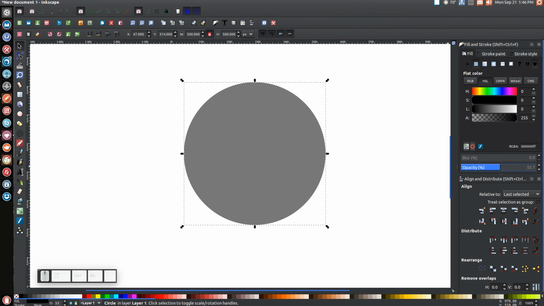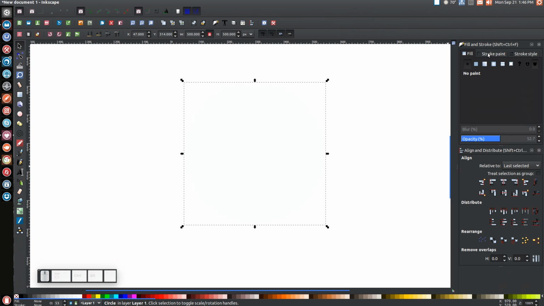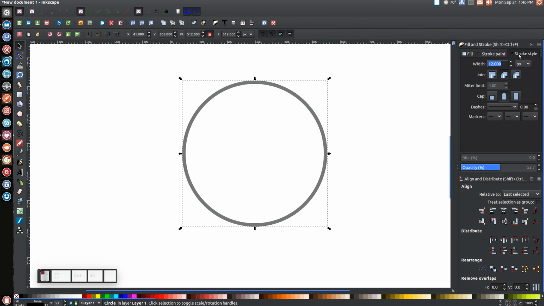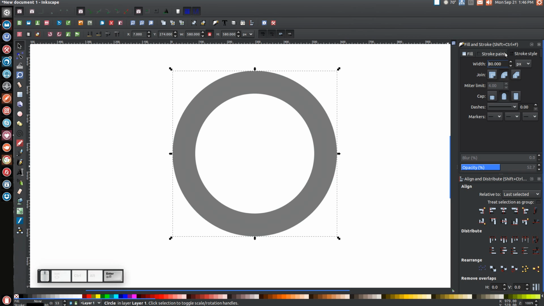And then we'll come over to the fill tab and we're going to click the X button to turn that off. And then we'll come over to stroke paint, click on that tab. We'll click the blue button to turn that on. And then we'll come over to stroke style and we're going to give that an 80-point stroke. So we're going to type in 80 and hit enter. So it should look something like that.